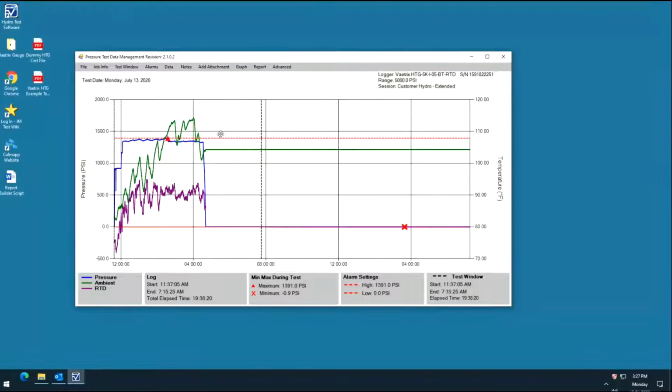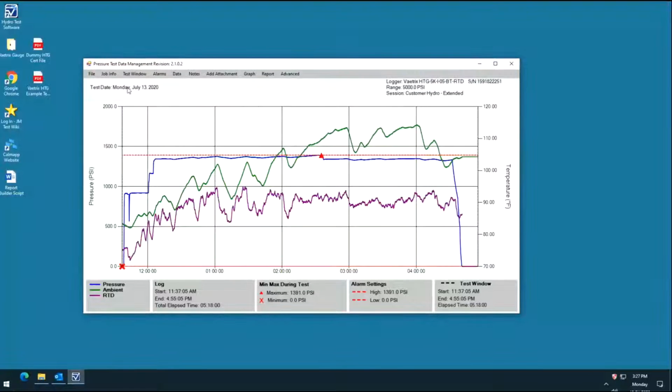The program is designed to work with the tabs in order from left to right. We will begin with the Job Info tab and work our way to the end. The Job Info tab was created to allow the customer to input all relevant information about the job that they wish to document in their report.